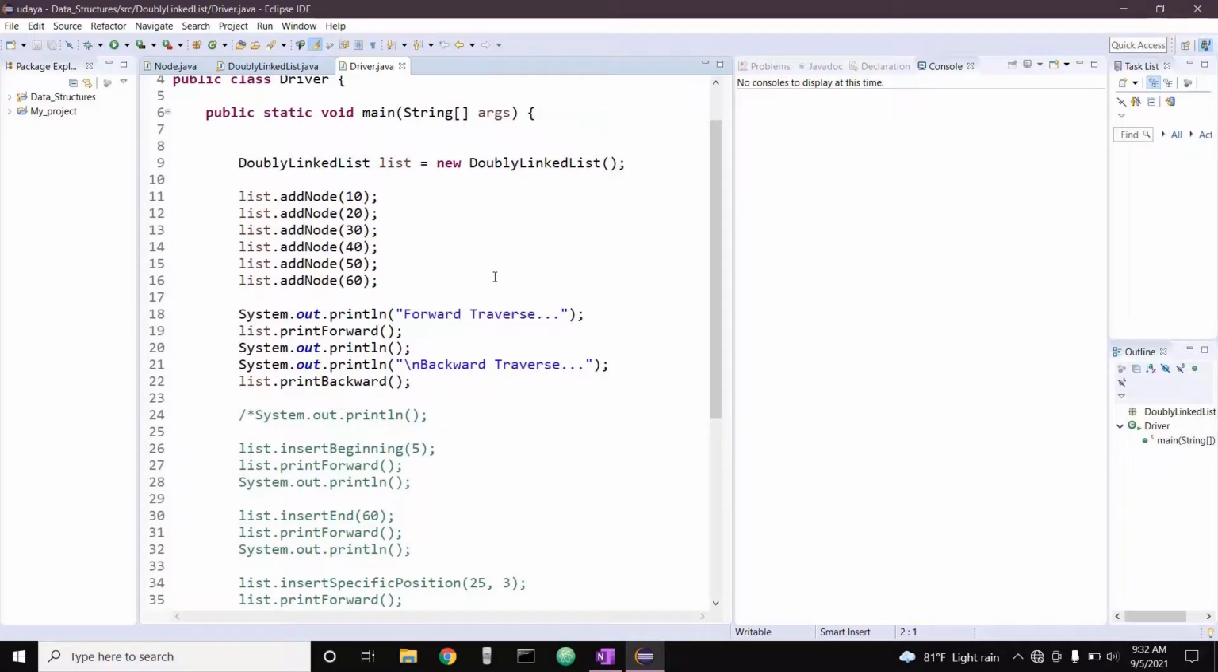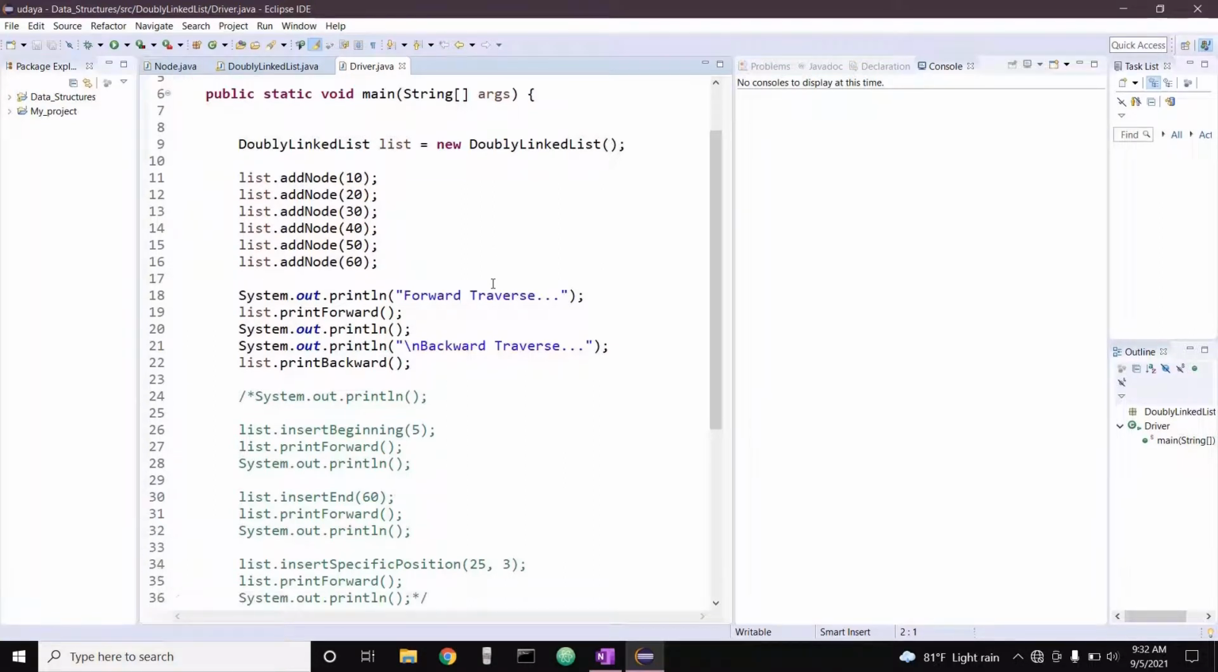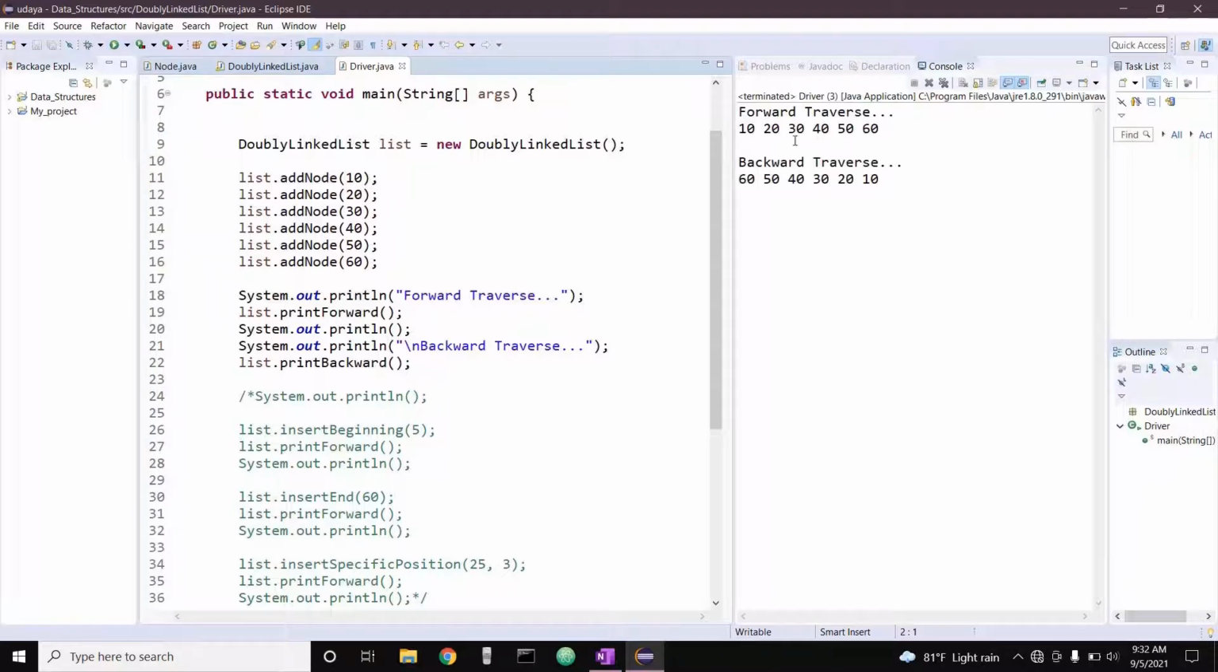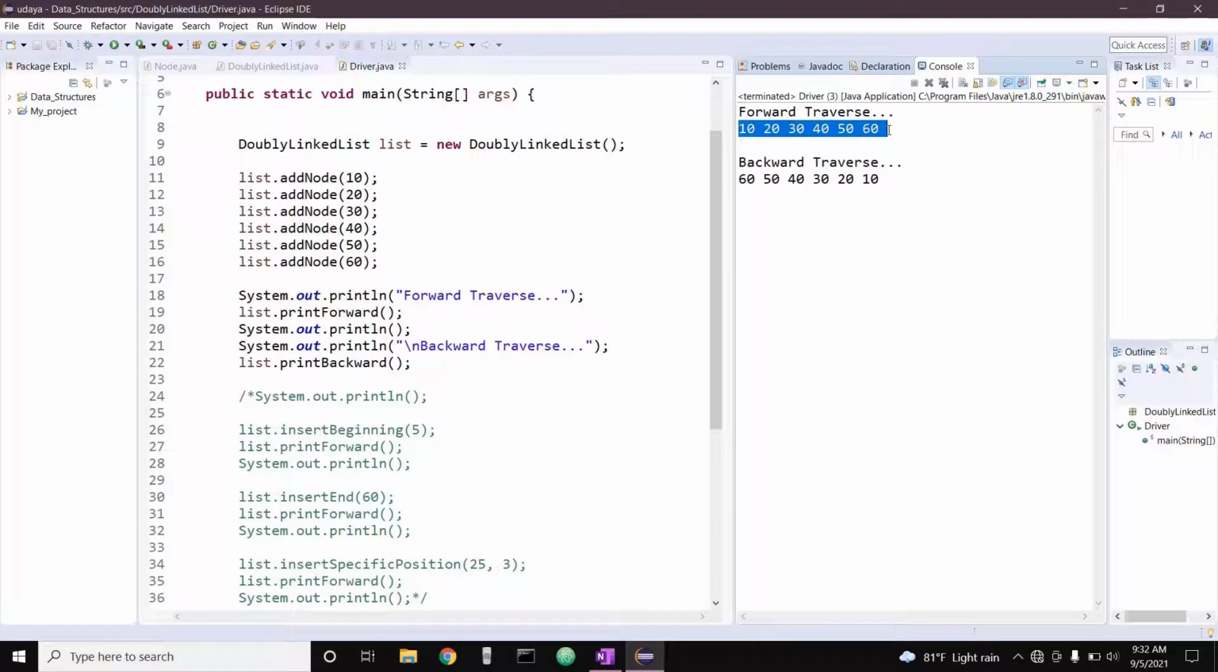Same as the singly linked list, here also we have three cases. That is, delete the first node, or delete the last node, or delete a specific node. So far we have a doubly linked list, and we created the list to store some integer values. Running the program, you can see we have 6 nodes, and the values are 10, 20, 30, 40, 50 and 60. The first output indicates the forward traverse, and the second output indicates the backward traverse. That is the use of a doubly linked list.